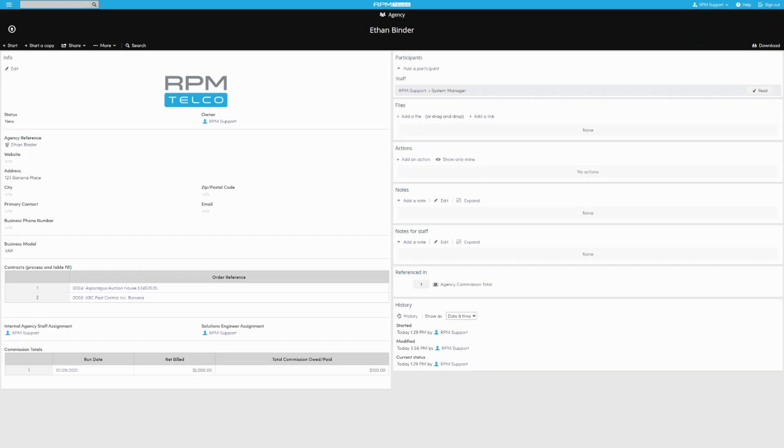But I'll hit back and then look at this. This form here represents the agency and it's inside of a process. So you'll have things like files, actions, notes, notes for staff, the referenced in things, and participants and all that stuff. The idea of creating these things as processes rather than just leaving them as their default pages is that it allows us to really connect them to the different spots of RPM that you might be using to track your CRM, like orders or opportunities.